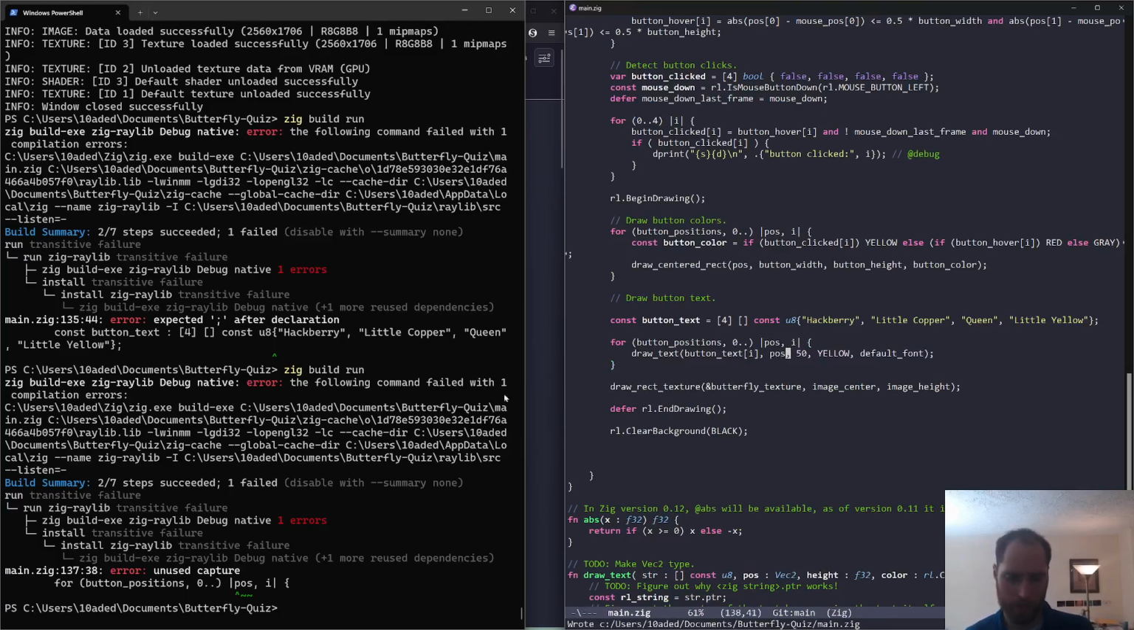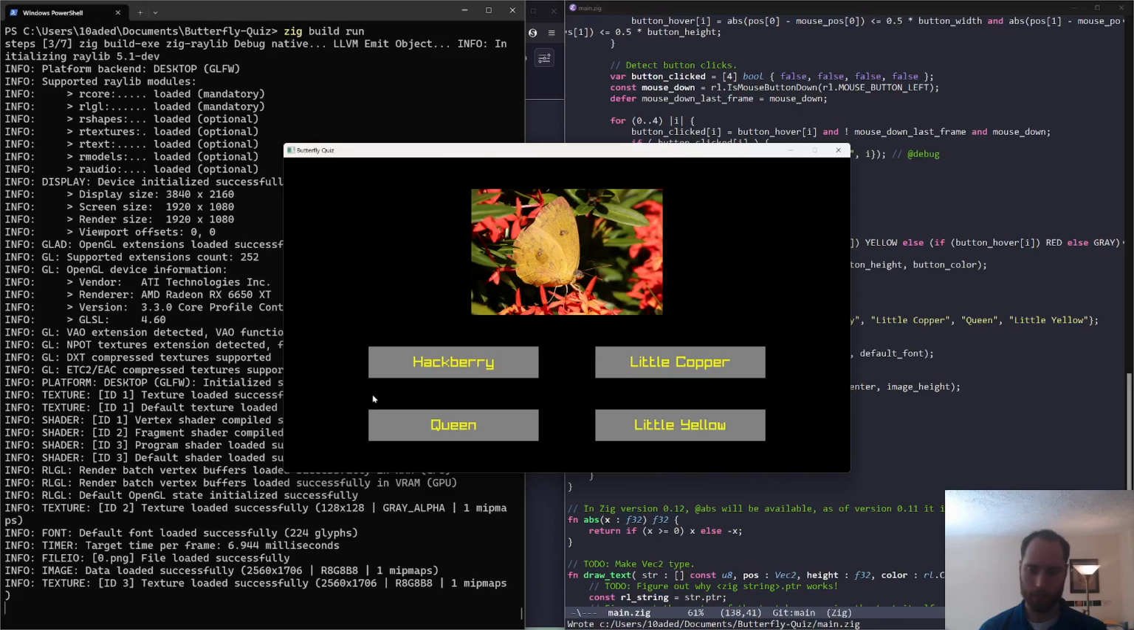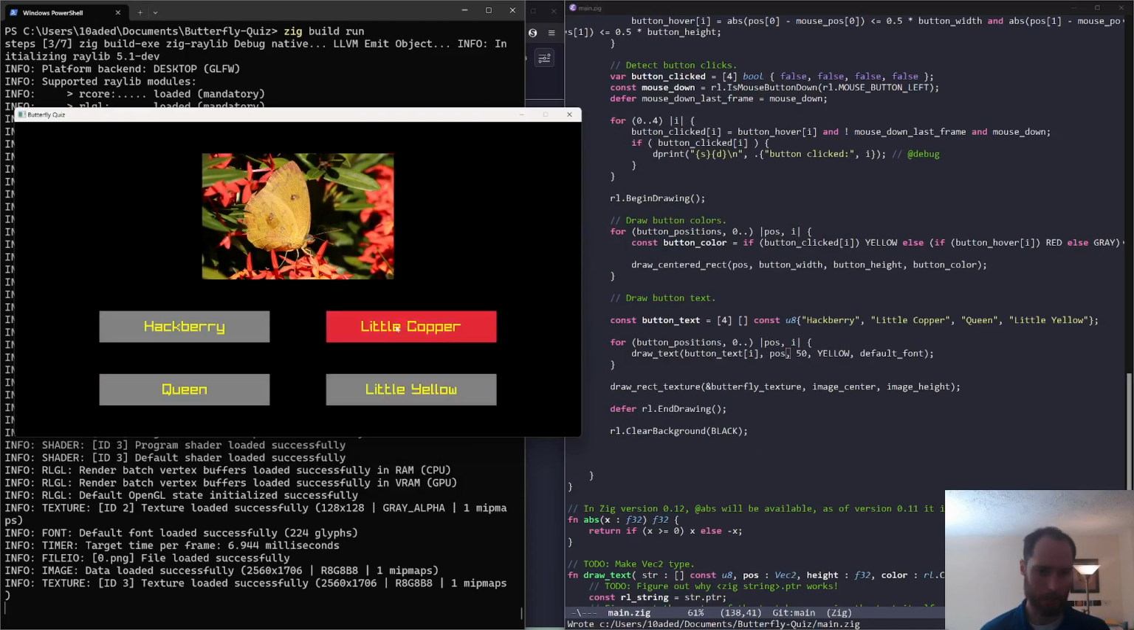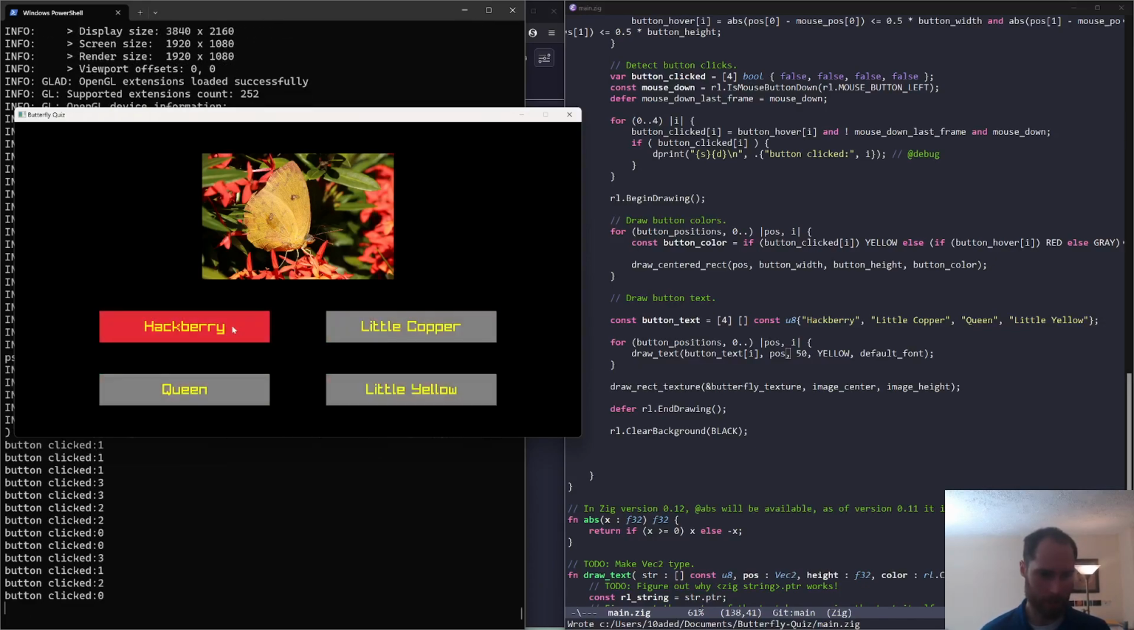Yeah, we definitely need to use the position that we're iterating over. Okay, hurrah. So this is good. I think for the first time since I started this project, this actually looks similar to what we kind of want in the final project. Click these buttons, it's recognized. Okay, but the raylib default font is not acceptable.